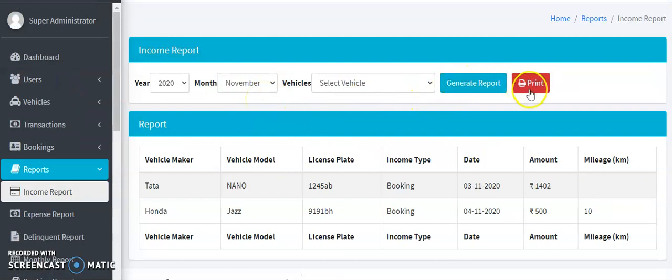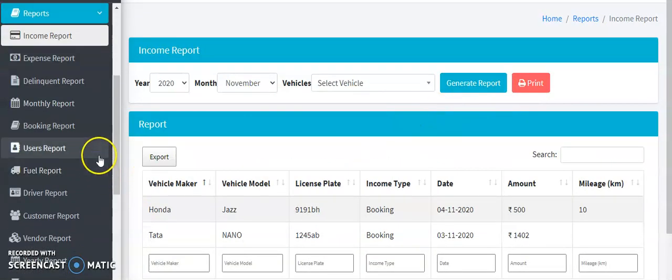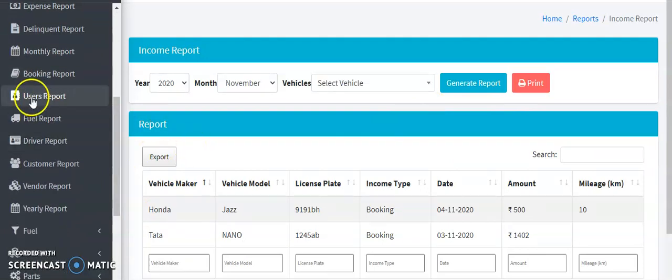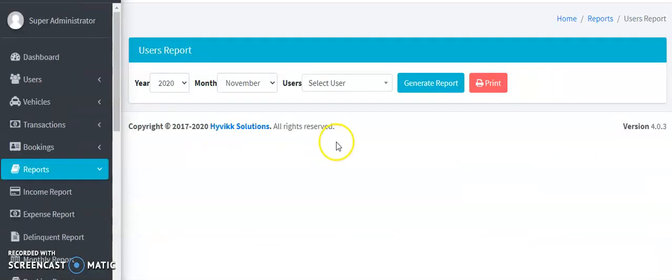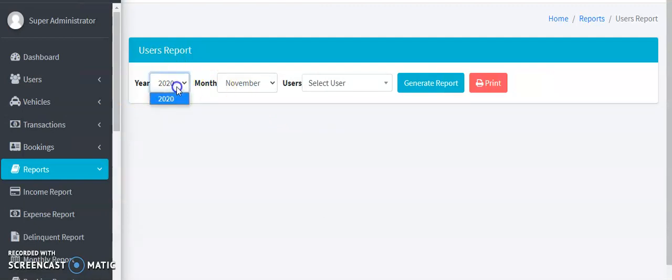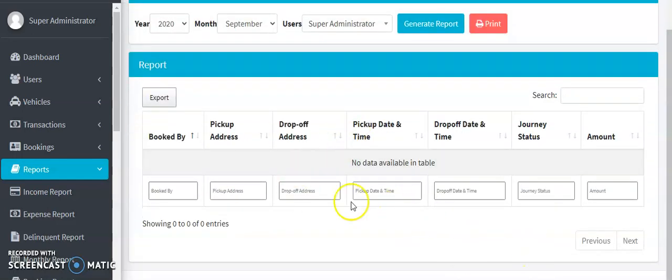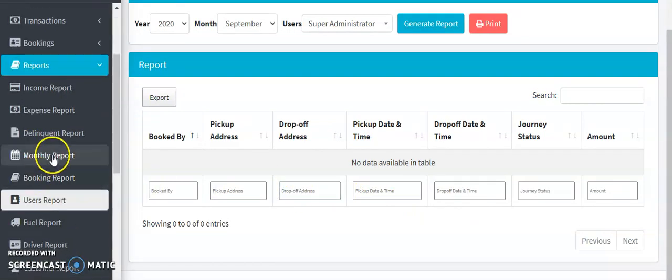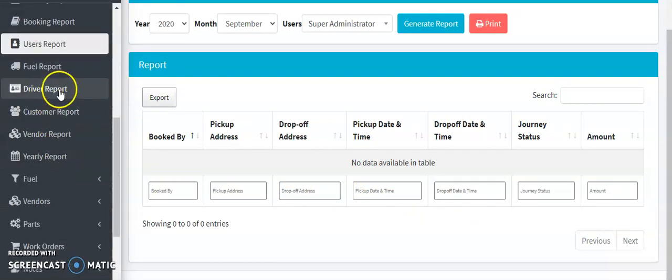Generator, you can print this. This just gives you what the vehicle has been able to do. Of course, in income, expenditure, user reports. Let's see, month of November. I do September. Select the user super admin generator, whatever. This will give you what the user has been able to do. And then you have driver reports, customer reports, vendor reports, and yearly reports.